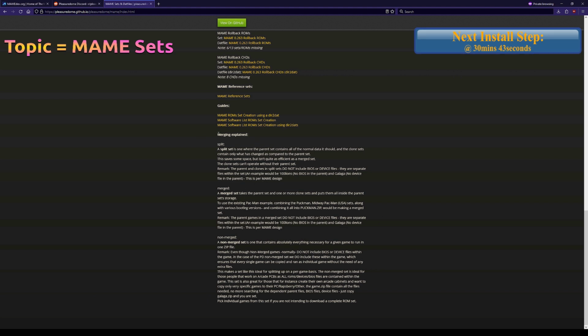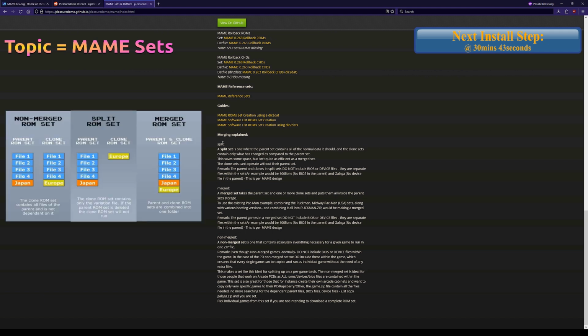Past that, the number one thing that really tends to confuse people when they're first looking into this is the various sets. So per release of MAME, you also have 3 different sets of MAME. Split set is one where the parent set contains all the normal data it should, and the clone sets contain only what data has changed compared to the parent set, so it's saving space.